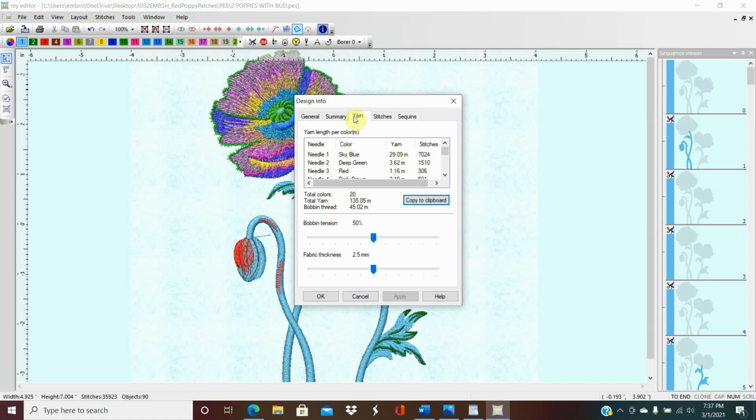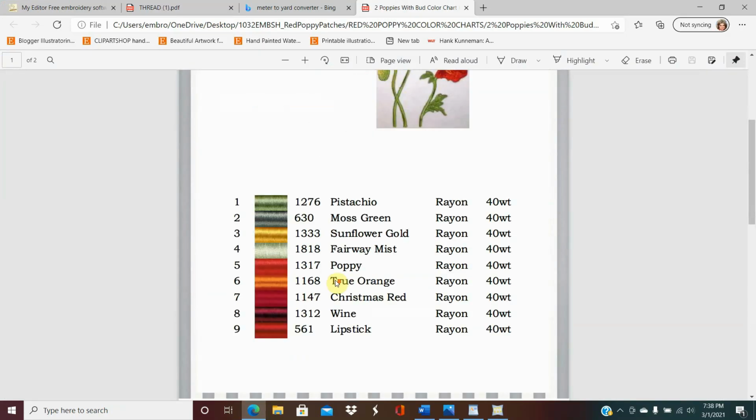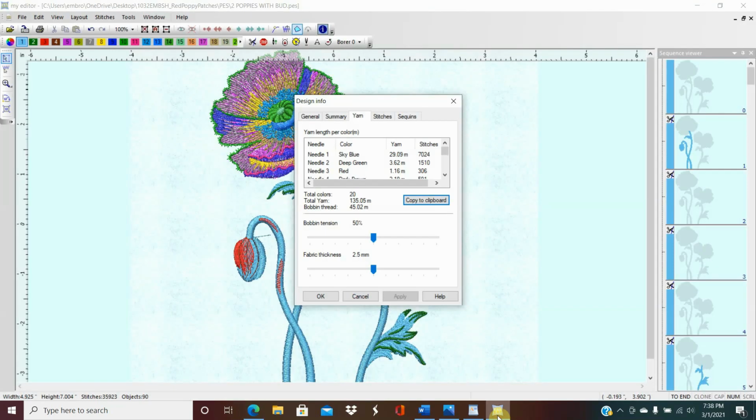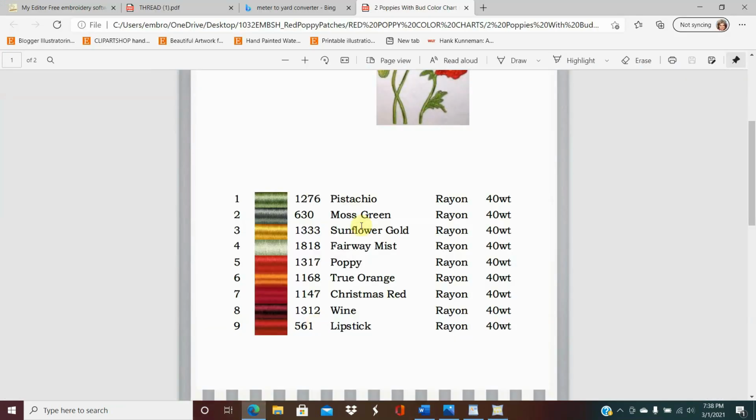So what I would like you to do is print out your color chart so that you can write next to your color, on whatever side you want, the exact amount, so that at color number 1 you can write there that it's 29.09 meters.